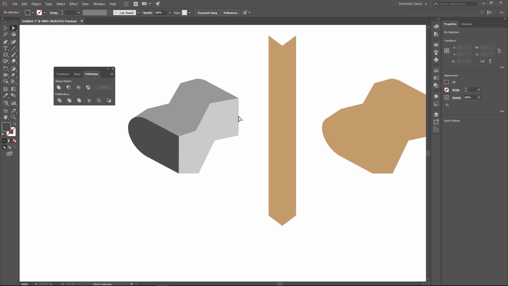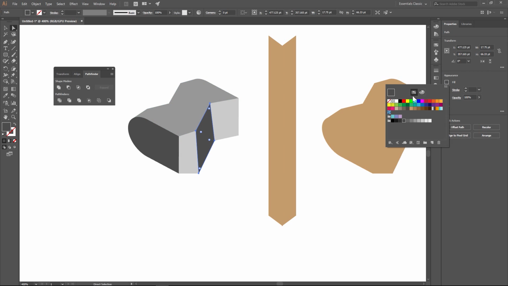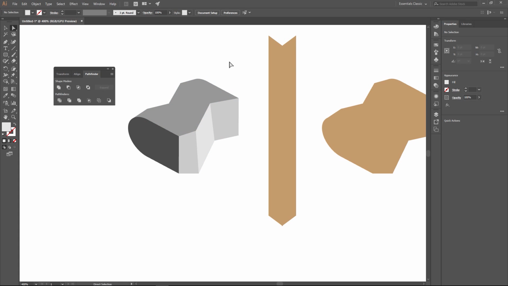Now, to really illustrate the fact that it's banged up, we're going to use our pen tool, connect these points here. Maybe this one will be a little bit lighter. All right, like that. We'll do the same thing up here. All right, this one will be a little bit darker.